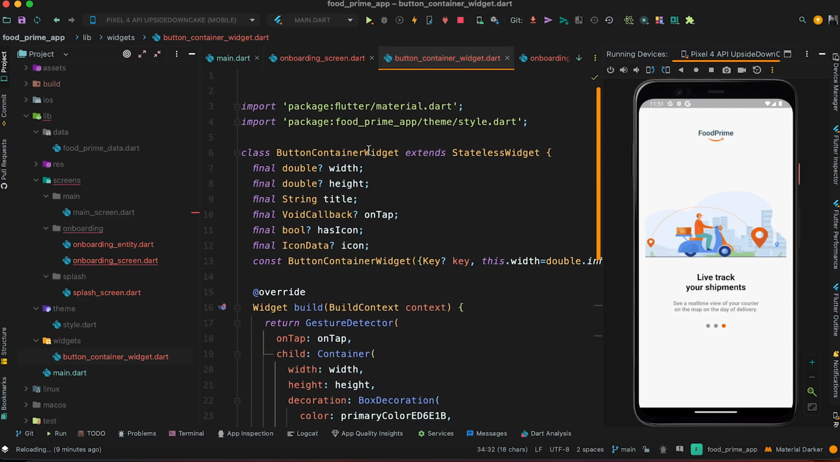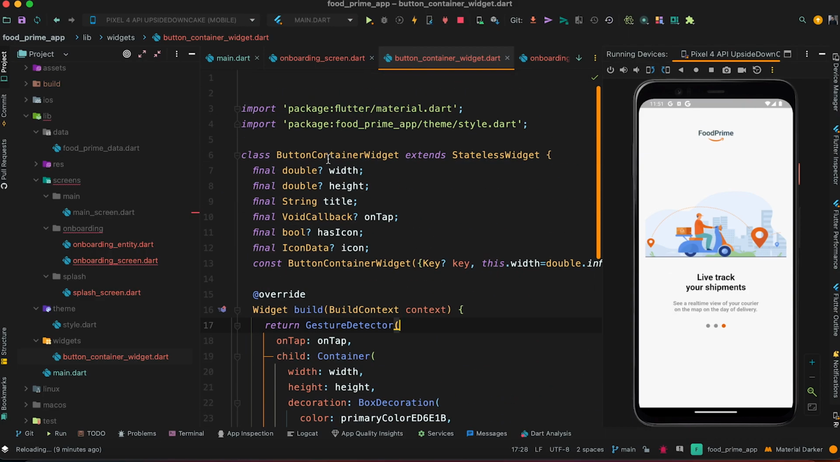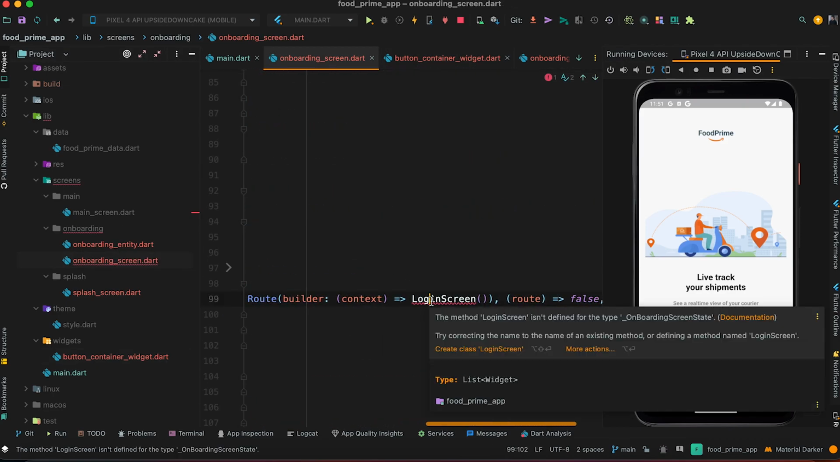So that is what this button container widget is doing, a reusable component, so that everywhere in our app we need a button container widget, like the one we are going to create right now, we will simply use this button container widget and prevent ourselves from writing the same code again and again, like this code. So we don't have to write this code everywhere, but just use this button container widget, pass the fields, and there you go, you got your button. Then go to the onboarding page, and here you have to create a login page.